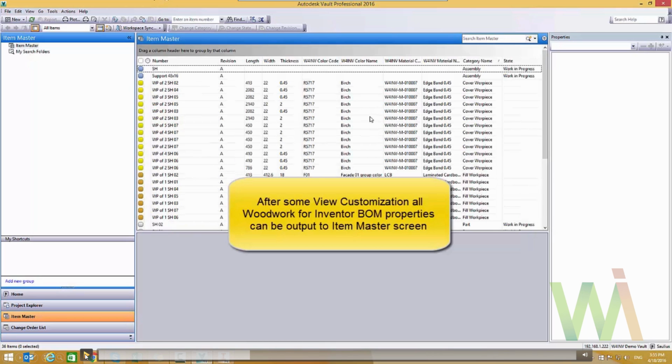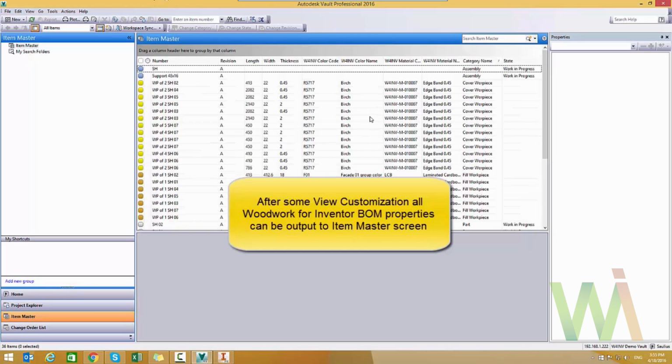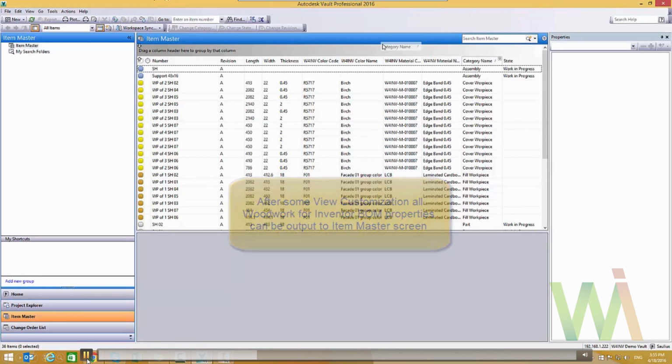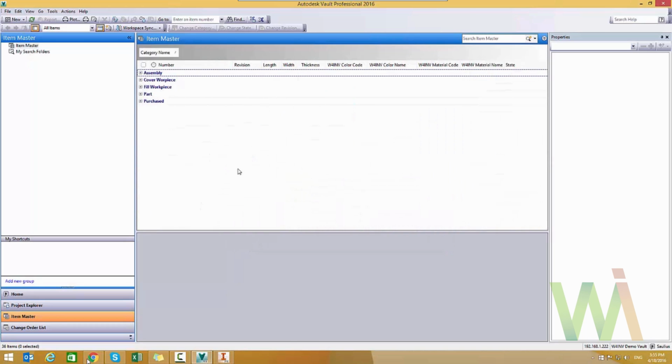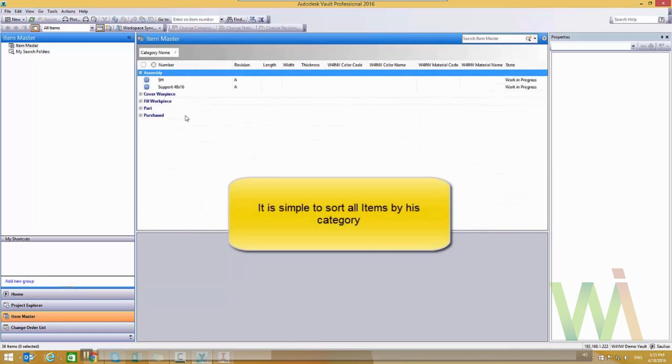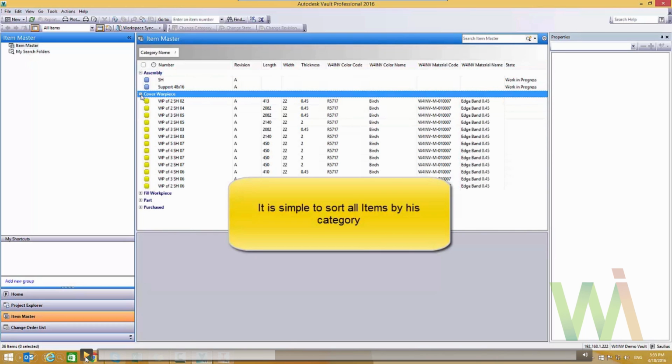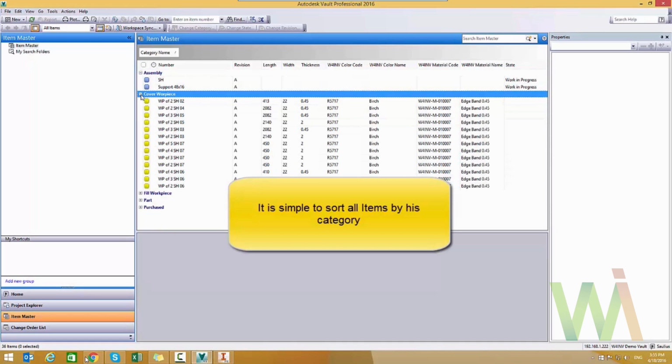Of course we need to do some customization to show the data in a clear way. For instance, we can filter by the category. As you can see, when we filter by the category, we can conveniently see the items by their type. So in this case, this is the cover workpiece list.